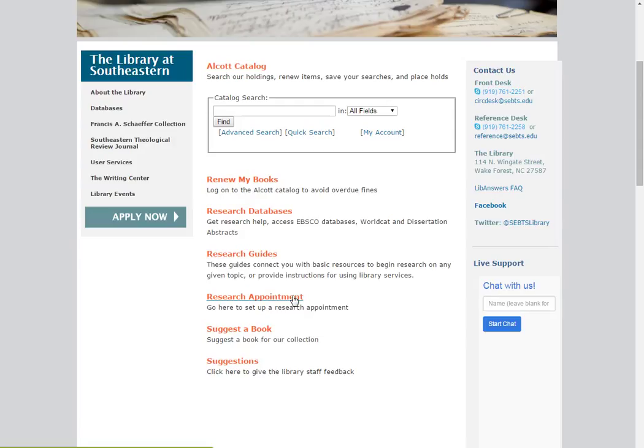What I will say about research appointments is we actually provide research appointments for distance students. They usually take anywhere from 30 minutes to an hour. We can cover how to search databases, how to walk you through your research project, narrow your topic, find more information on your topic, and so on. So feel free to book research appointments with us, even if you're a distance student. Those are available to you.